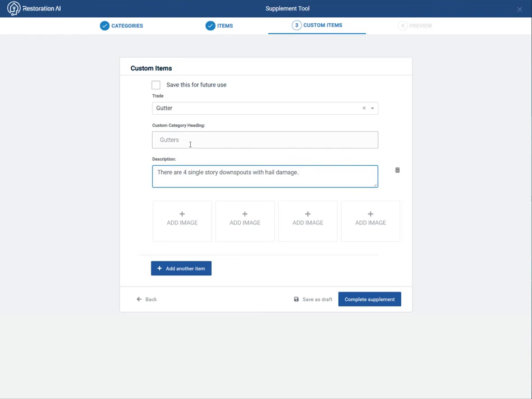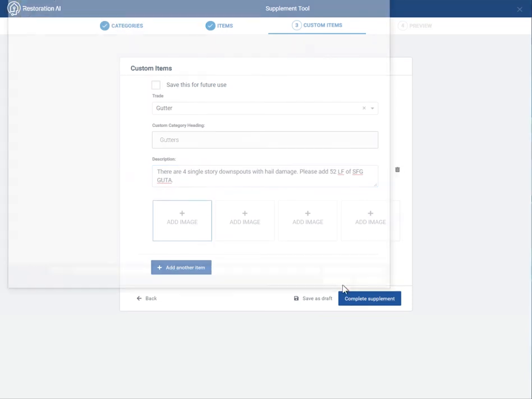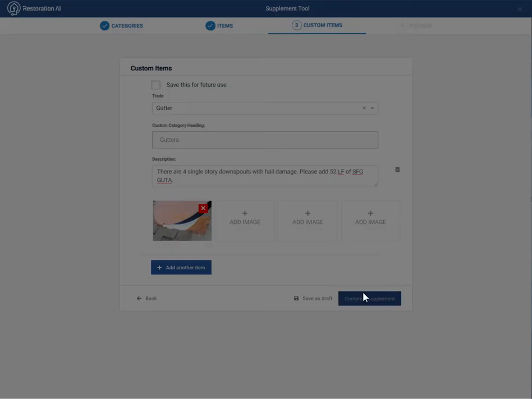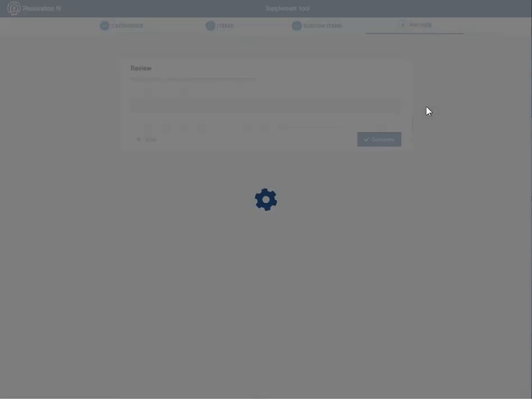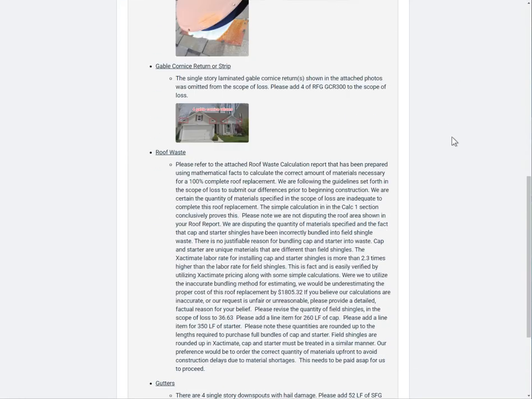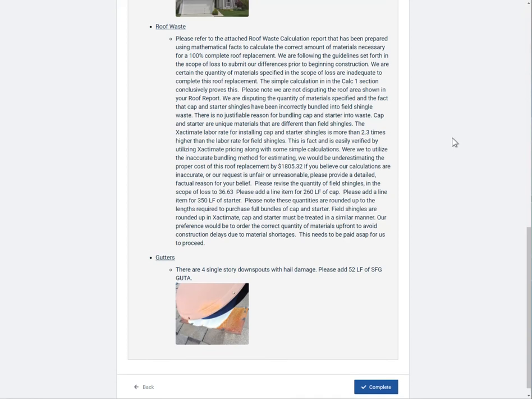Okay? And, please add 52 linear feet of SFG GUTA. I don't have an image, but we'll just pick one of these. All right, I made this up on the fly. So you can add as many custom items as you want. Let's say that completes our supplement. We're going to upload that image. And now we get to preview what our supplement will look like.